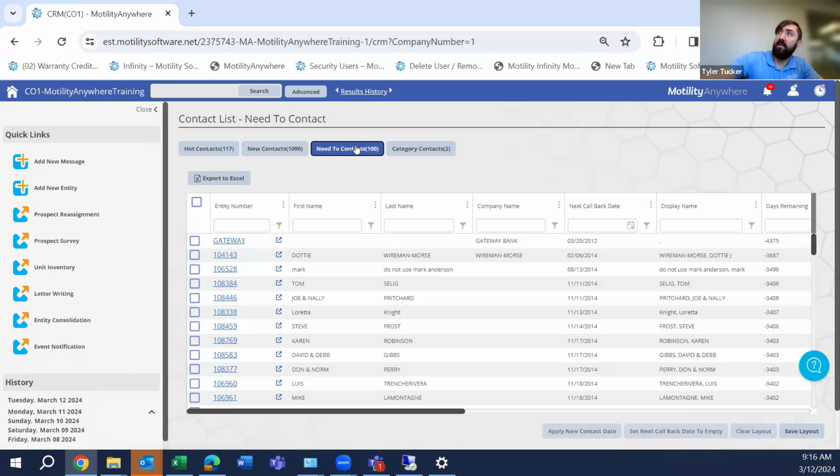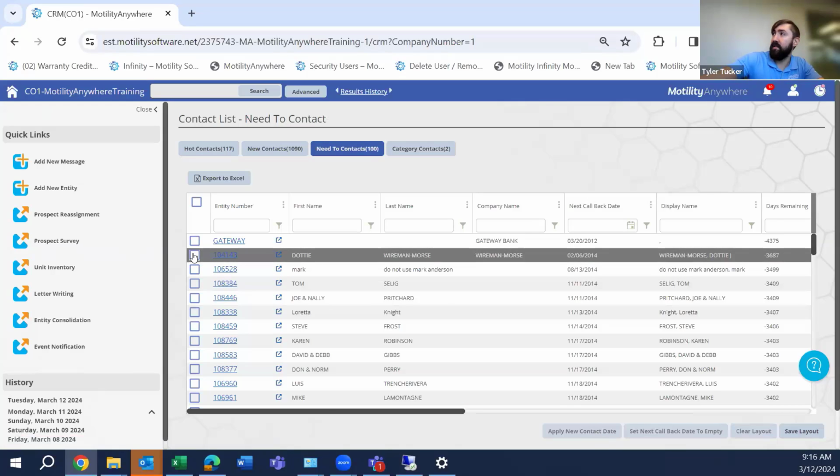Need to contact, another concept you can use, gives you two different buttons. If I highlight this individual, I have two different options here. I could apply a new contact date, meaning that if I wanted to assign a future phone call to them, I could. Or if I know this is a customer that I've worked with in the past and I've already communicated, but I never updated it, I can simply hit set next callback date to empty, and that will pull them off of this section. And then, of course, categories is just anybody that you've created in the system underneath your own custom list of categories that you've set up.